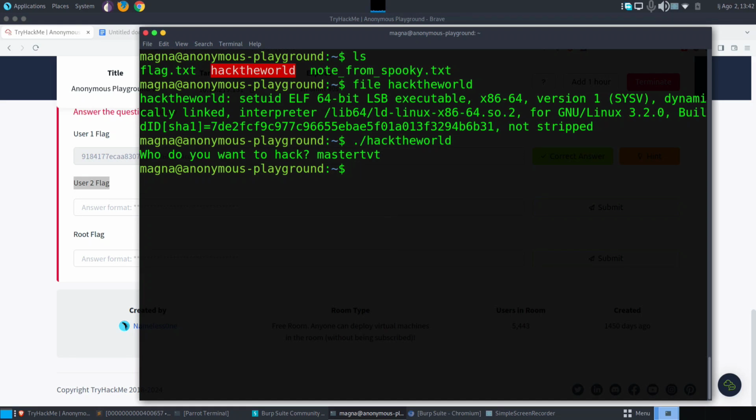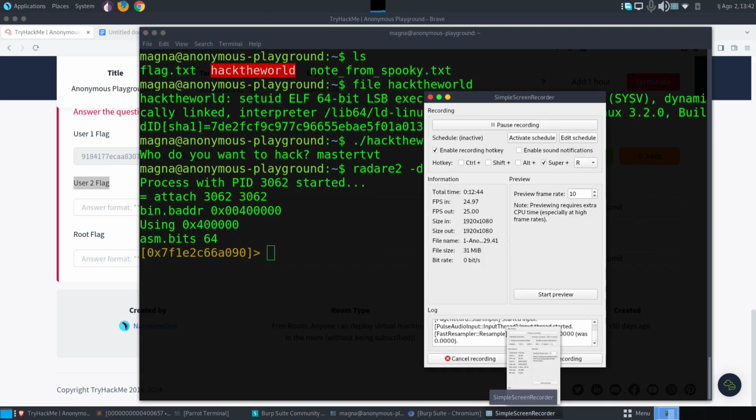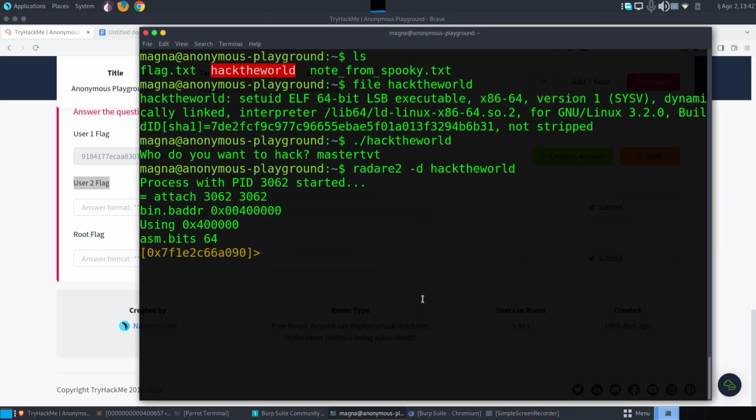So to know what happened with this binary, we need to go inside of it and see how it operates. And to do that, we are going to use a tool called Radare. So we can just write radare2, I believe. Yeah, radare2 -d for debugging mode, and we are going to say hacktheworld like this, and we are going to hit enter. After doing that, let me see if I'm still recording. Yes, I'm still recording, and it is going great. And after doing that, we can see that now we are inside of this Radare tool.